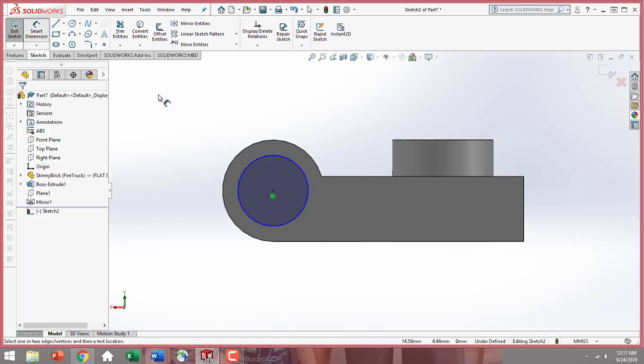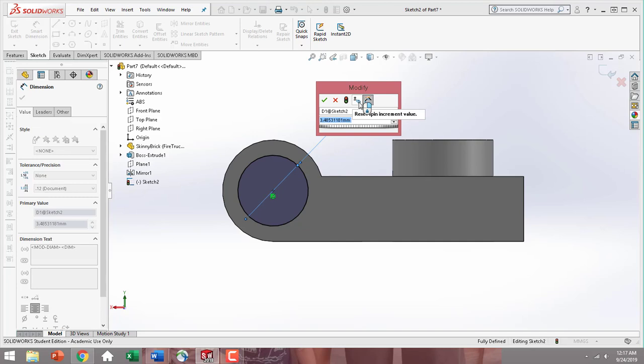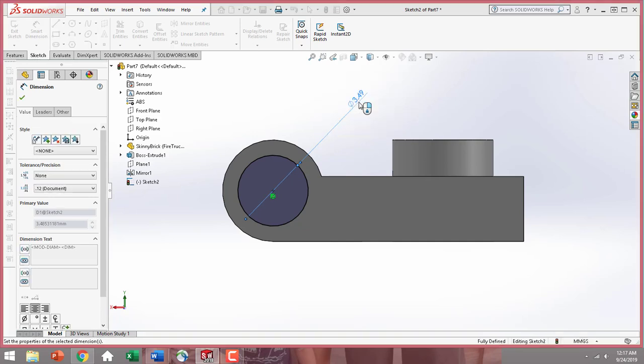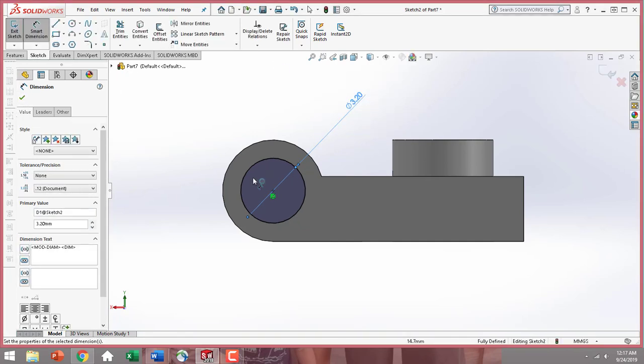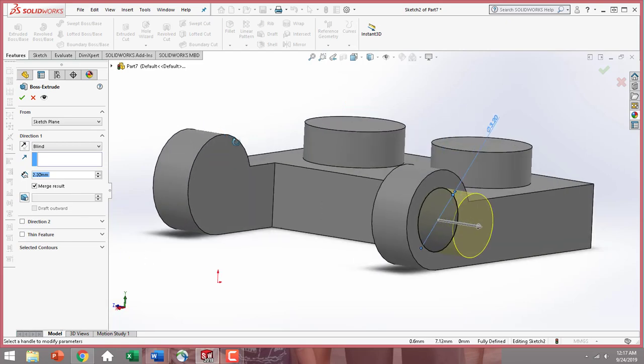So select your circle, go ahead and dimension it. It's the same as the rest of our Lego pieces, so 3.2. Now it's fully defined because it was connected to that midpoint. Go to your Features and extrude it.